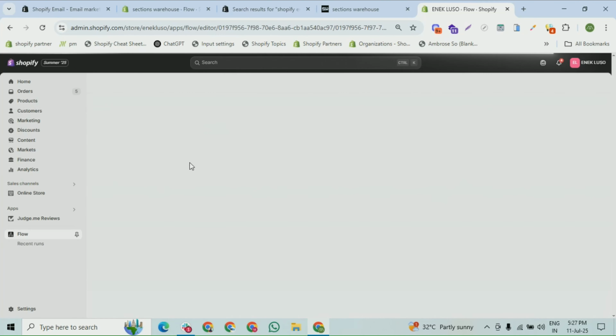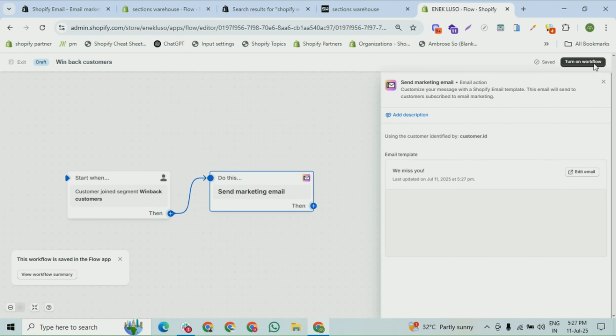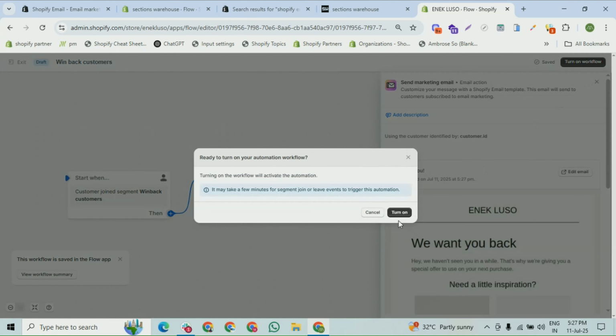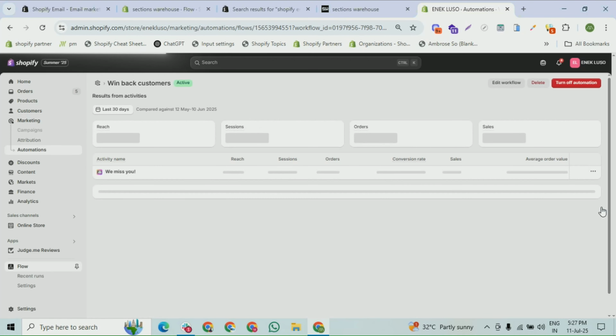You can see I have turned on the workflow. You just need to turn on the workflow and click on Turn on. You can see a pop-up. As you can see down here, the workflow is turned on. So you just need to go back and see if this is working.